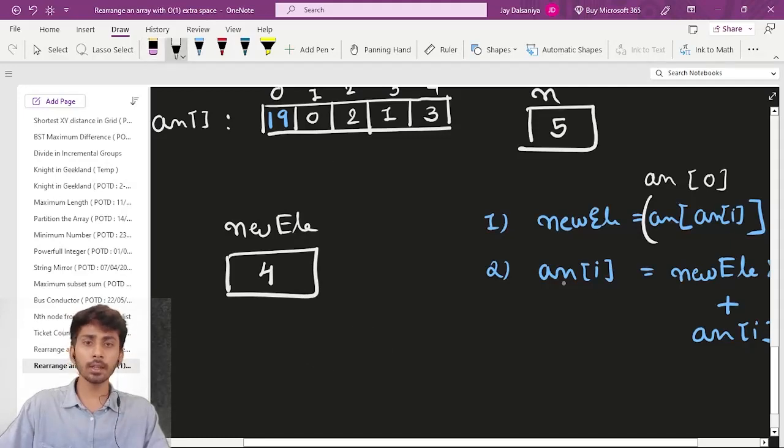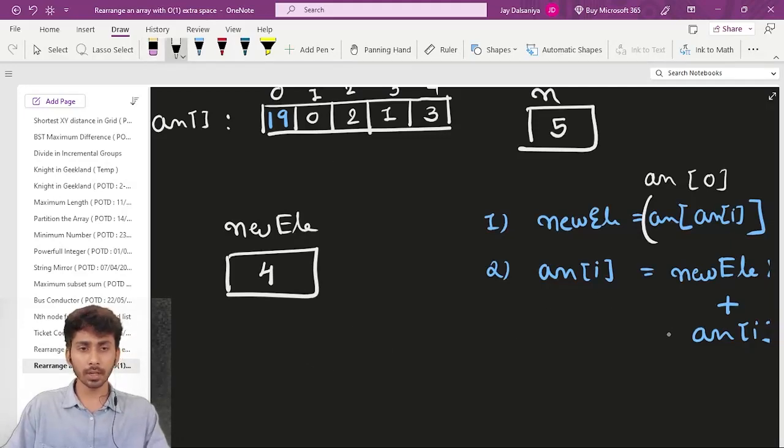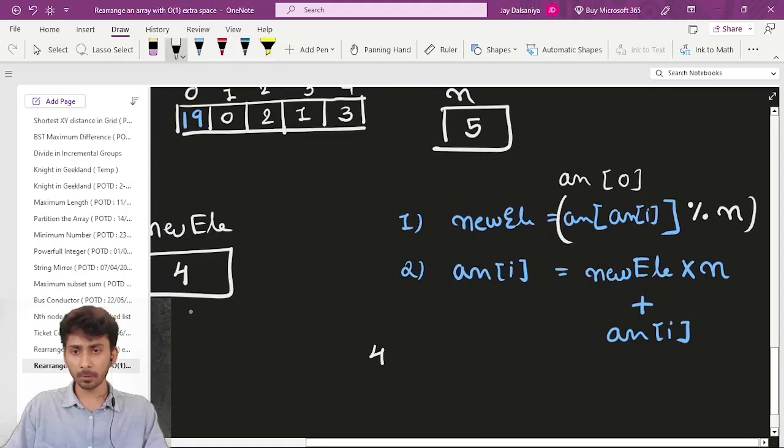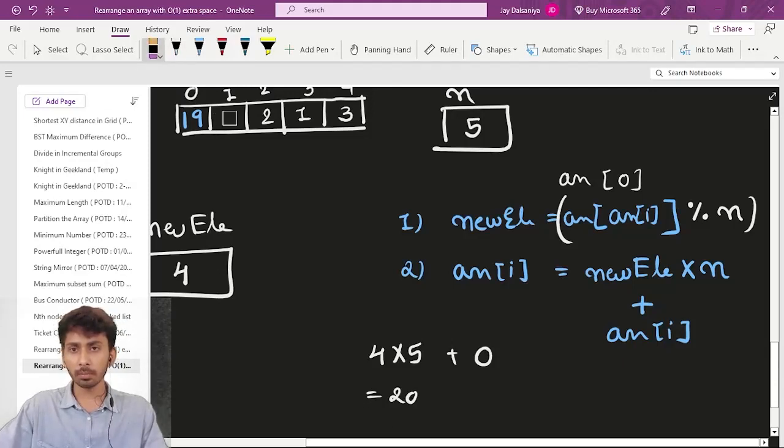Now what will I be doing? I will be solving this equation, that is new element, which is 4, multiplied by n, that is 5, plus the current element. The current element is equal to 0. So 5 fours are 20 plus 0, that would be 20. So now at this index 20 will be present.